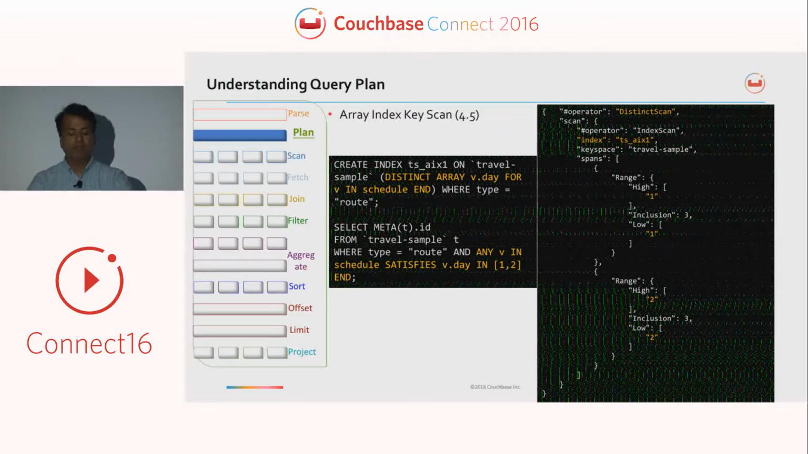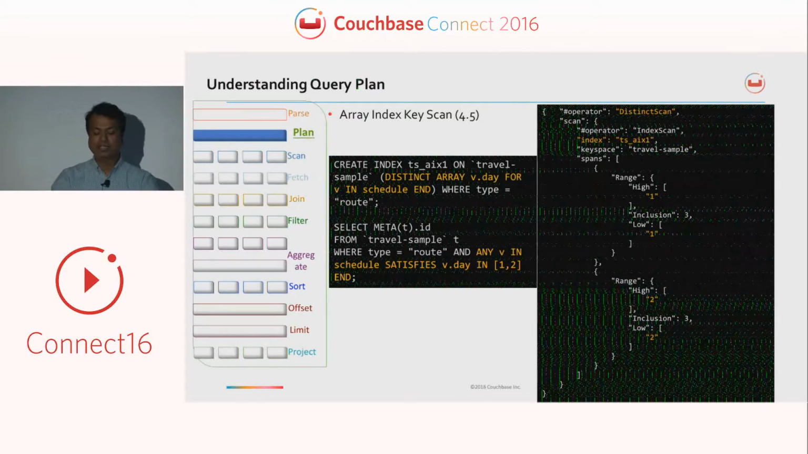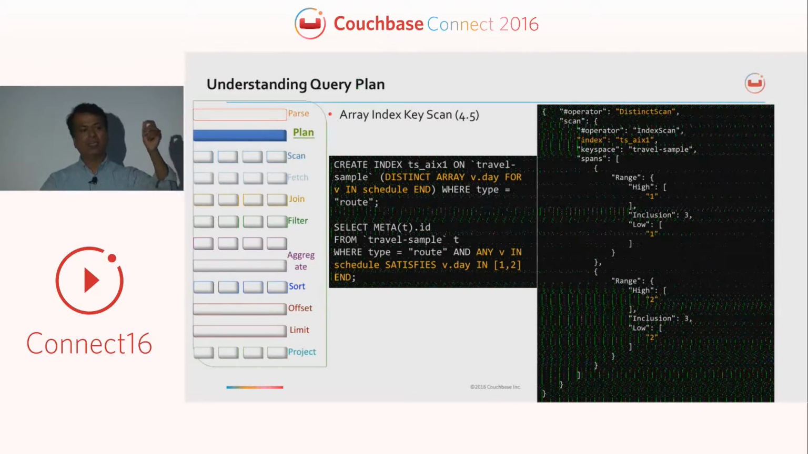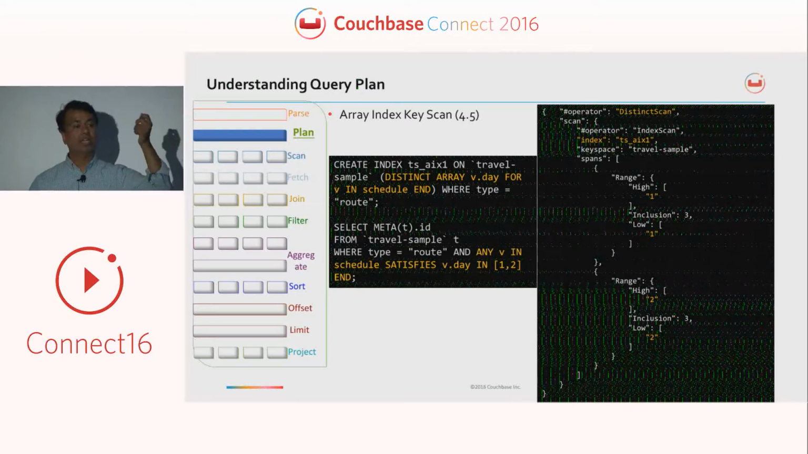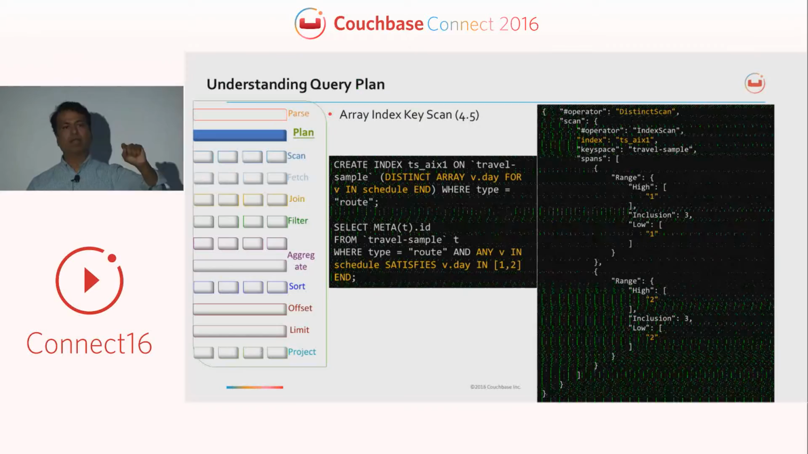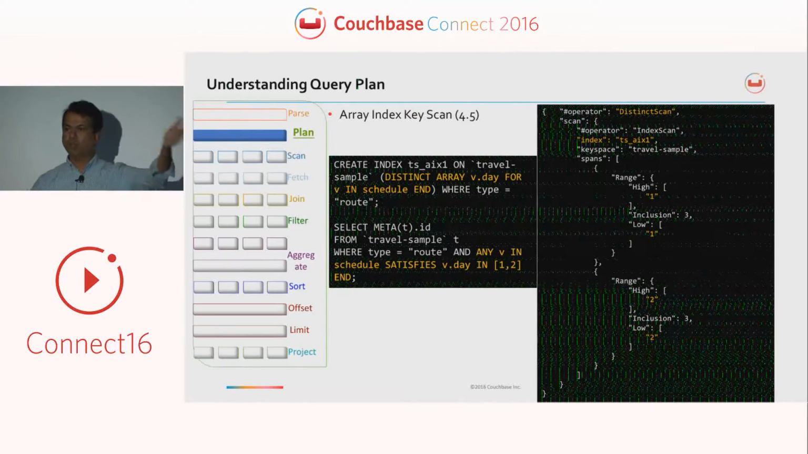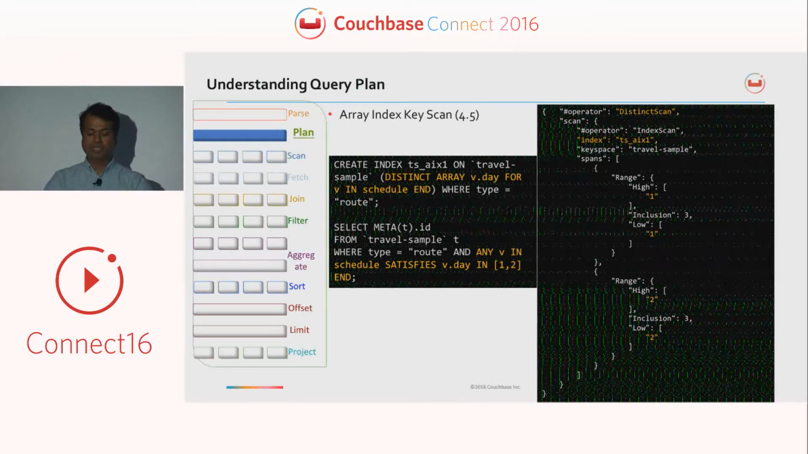In 4.5, we introduced a new type of index called the array index. It indexes the individual elements of an array. So it can index individual elements of a simple scalar array or individual elements of an array of objects. It can index individual elements of arrays of arrays of arrays of objects, whatever combination that you have. It's very flexible. I've shown the simplest example here. In this case, I'm indexing just the day attribute of an object inside the schedule.